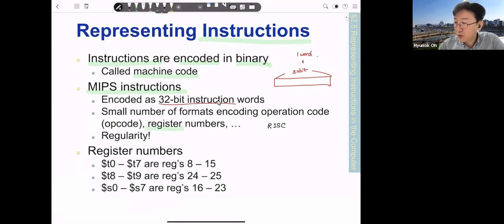The number of registers is actually 32 in the MIPS architecture. And the format of the instruction, each instruction is very regular, okay? So we learn about this format. The reason for regularity is that if the instruction format gets complex, then it takes more time to decode each instruction. So that's the main reason.